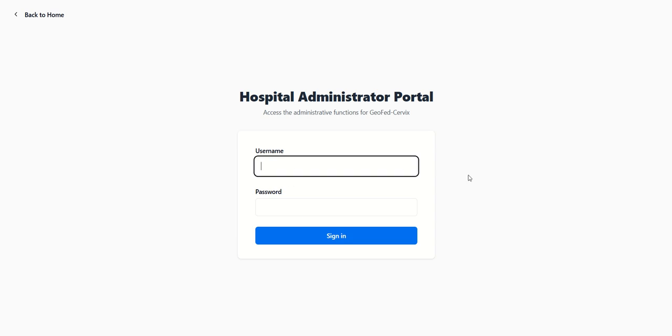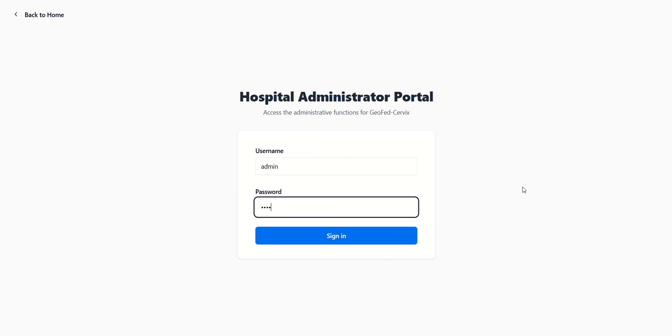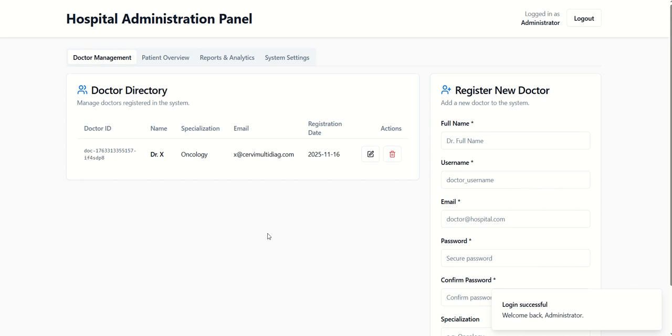If we go there, we are going to fill up the username first. Here we are giving the username as admin, and then we will put in the corresponding password, followed by which we will sign in. Once you go there, you can see the doctor directory is present.